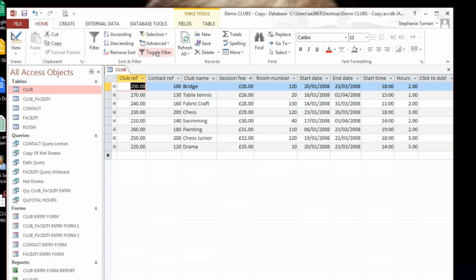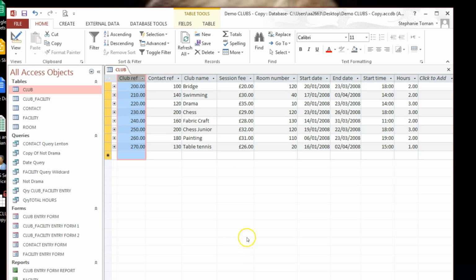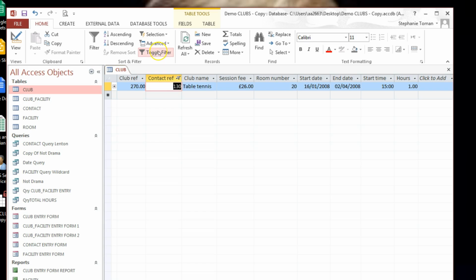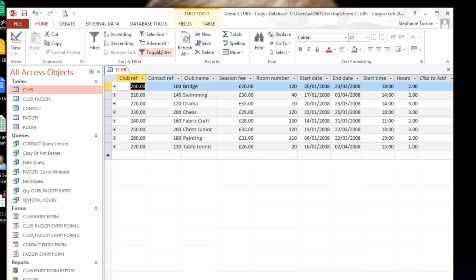So there are 3 different filters: the quick filter, with the little drop downs and tick boxes; the filter by selection, a nice right click, nice and quick, according to what it's selecting; and then your filter by form, which is more than one criteria. Clearing filters, the final bit of sorting and filtering: if you've got a filter on, this is the area that you can clear the filter from. And also going back to original data, you can always use that toggle filter.